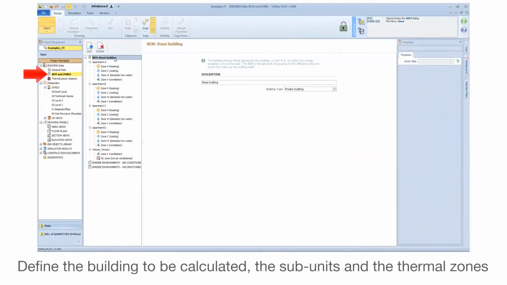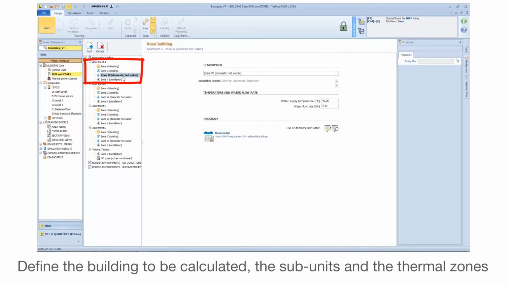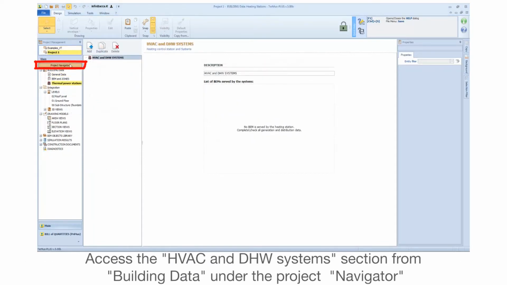Define the building to be calculated, the subunits and the thermal zones. Access the HVAC and domestic hot water systems section from Building Data under the Project Navigator.